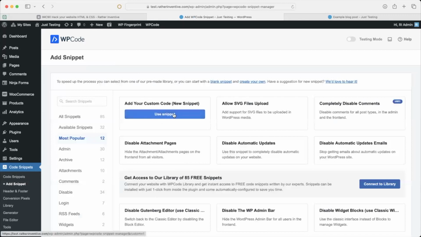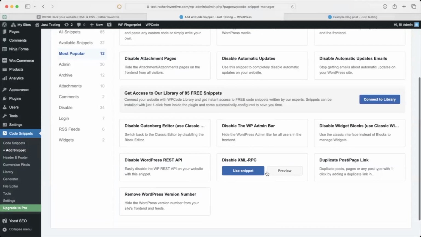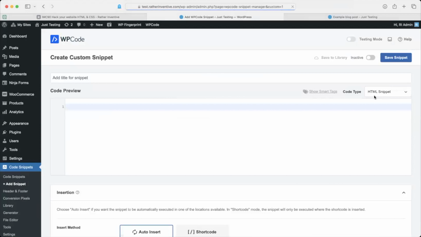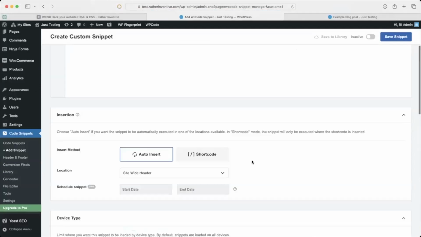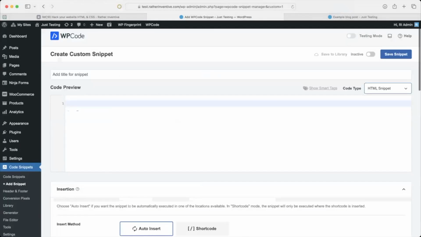So I want to start from scratch, but it has got a huge library of other things here. And if you get the pro version, you can start using some of their more advanced snippets, which are pre-written for you. It's a much bigger library, but a lot of this code can be found online. So I'm going to add here, use snippet. I want this to be HTML, which is the default here. And I want it to be auto insert in the header, because that's where the tracking script would need to go. And I've got it here, so I'm just going to copy and paste.